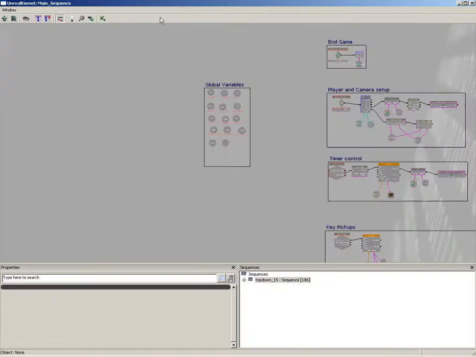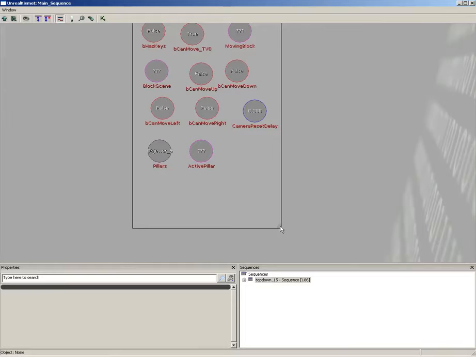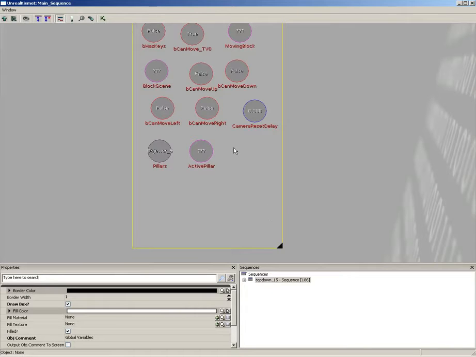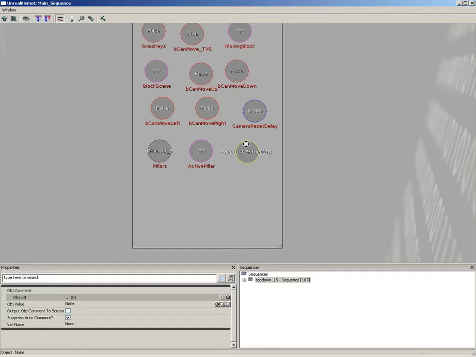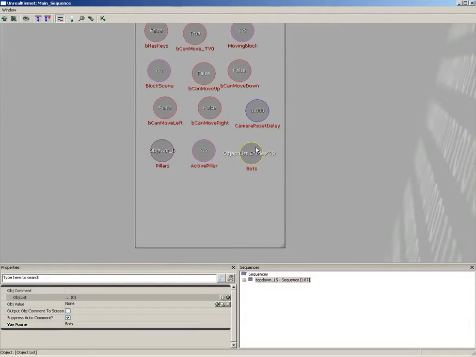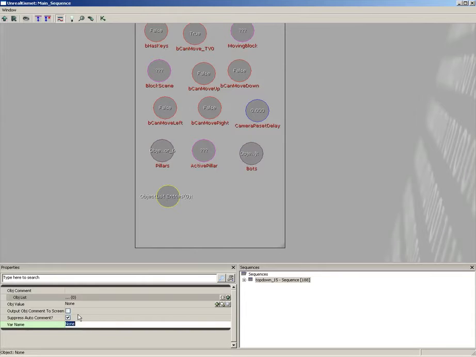So for starters, let's pop into Kismet. And I'm going to come over here to global variables, and there are several variables I want to set up. The first will be an object list. So let's go to new variable, object, object list, and we're going to name this bots. So use that for the variable name. Now I'm going to create another object list, excuse me, and we're going to name this destinations.